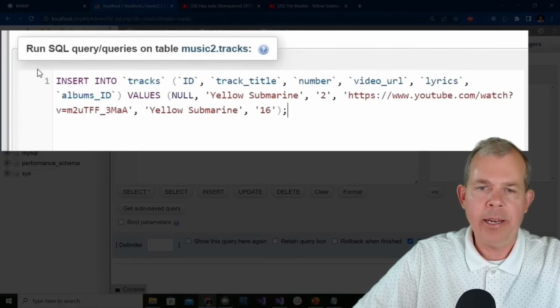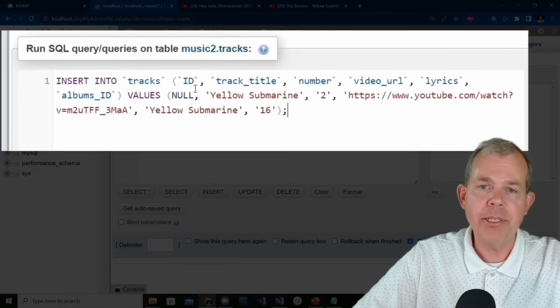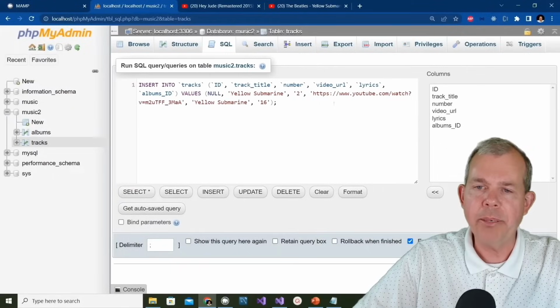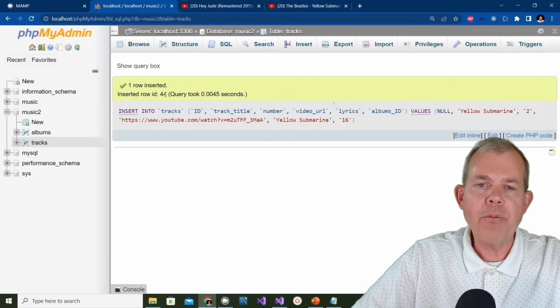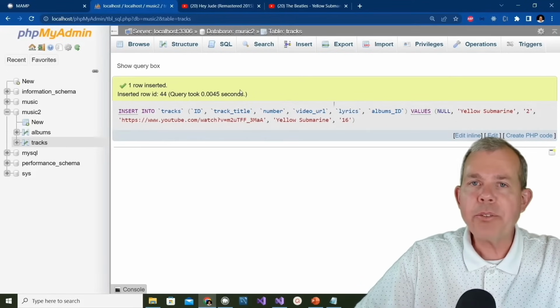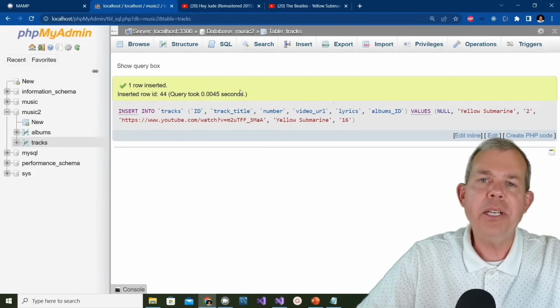And I have this prepared where it's inserting a new item, so I'm going to go. And it looks to me like it put it back in. Now we're at row 44. So you might have to recreate a track if you've deleted them all.